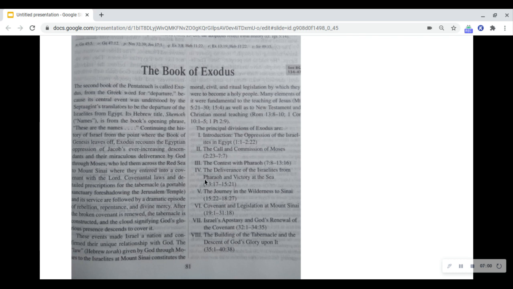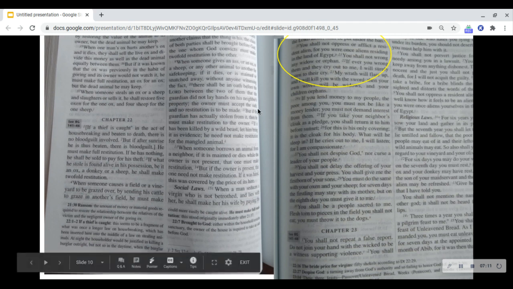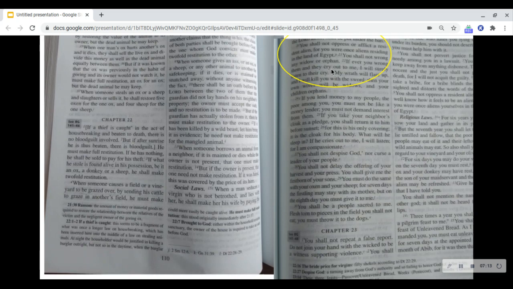But if you keep turning, you will find the actual text of Exodus. And you keep going and turning till you get to chapter 22. It's on page 110. And then page 111 here, you get the actual text of Exodus 22:20. You shall not oppress or afflict a resident alien, for you were once aliens residing in the land of Egypt. Famous line from Exodus.